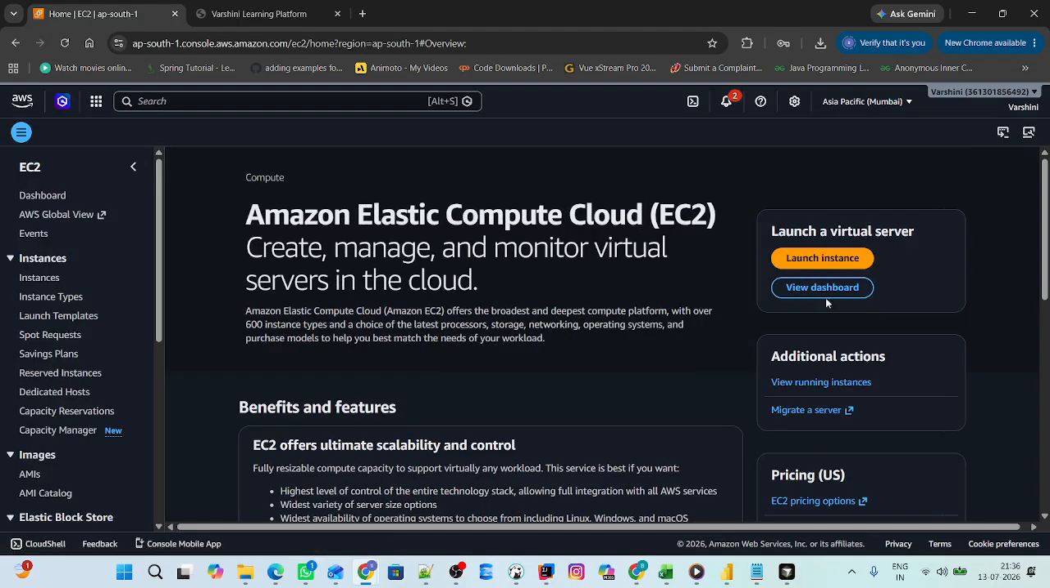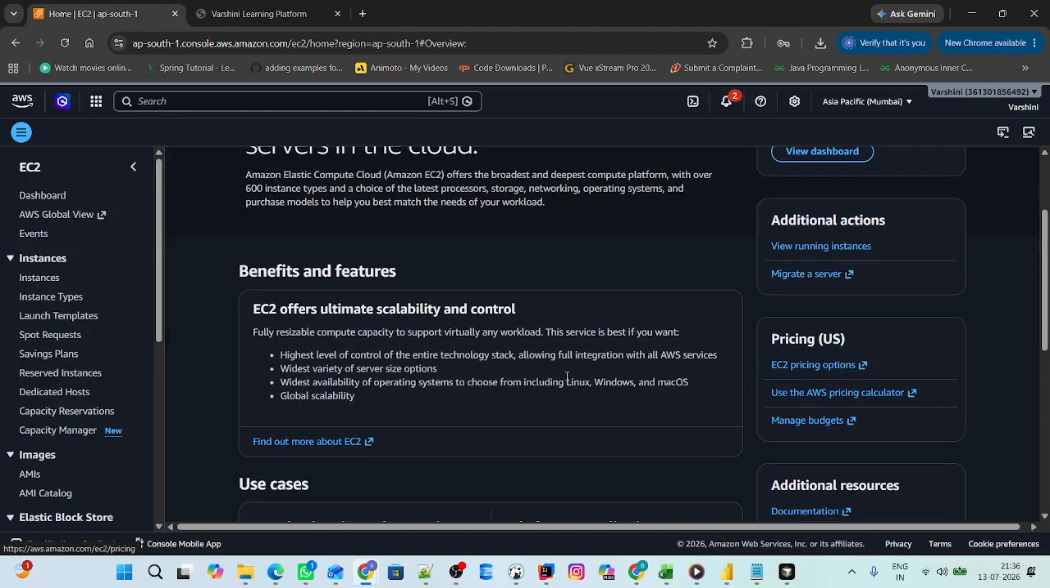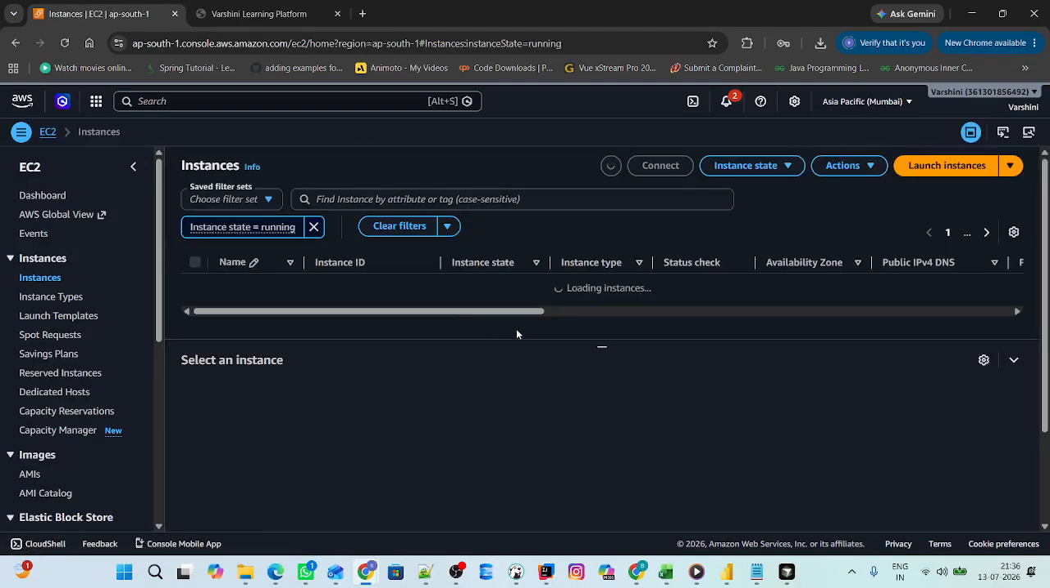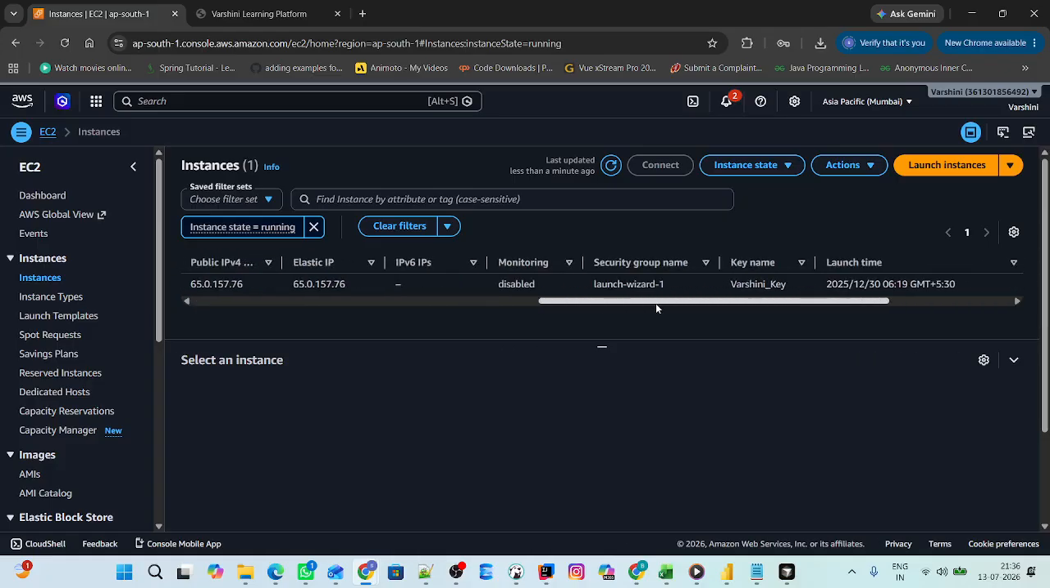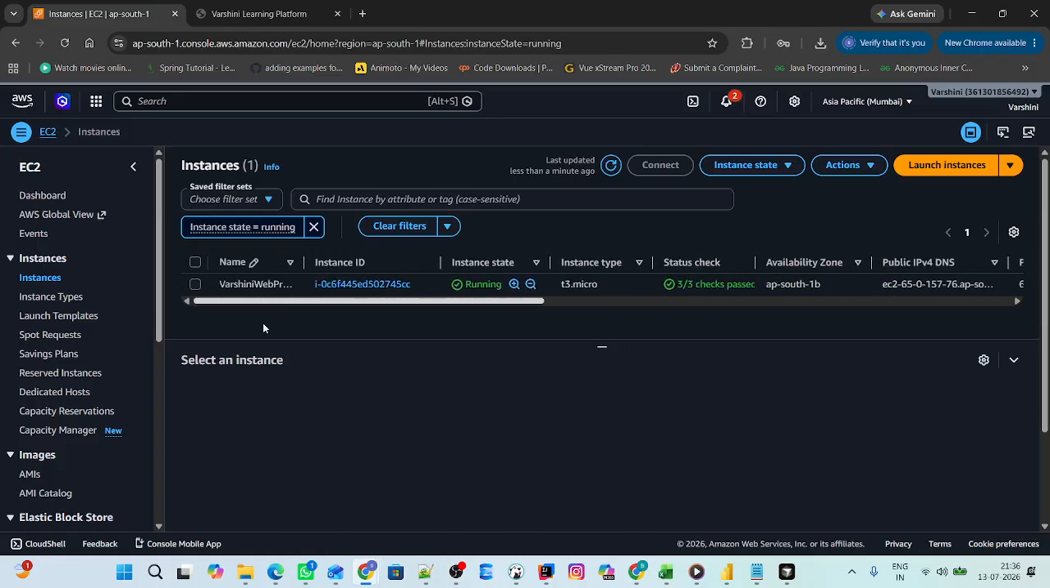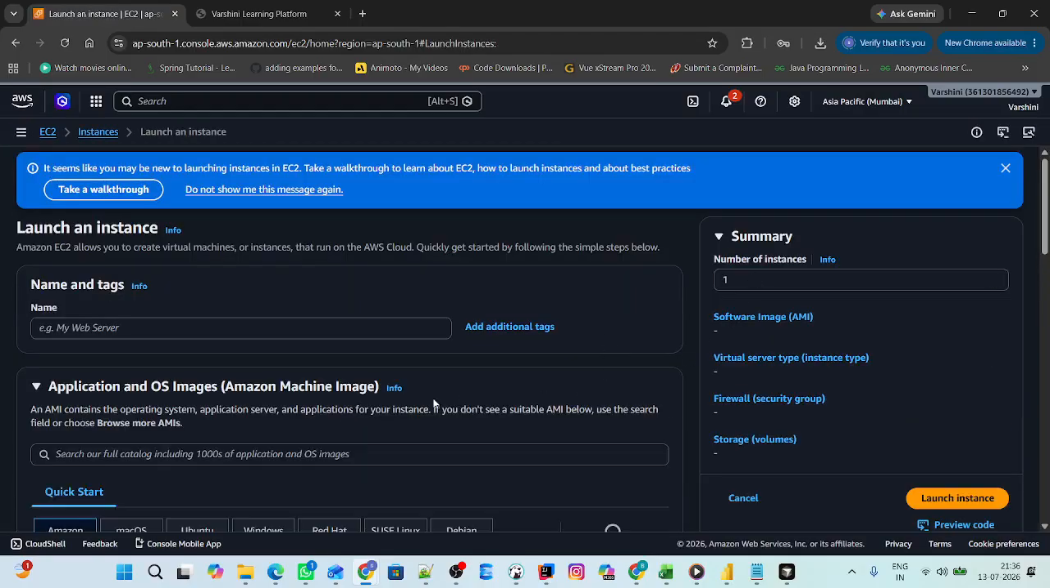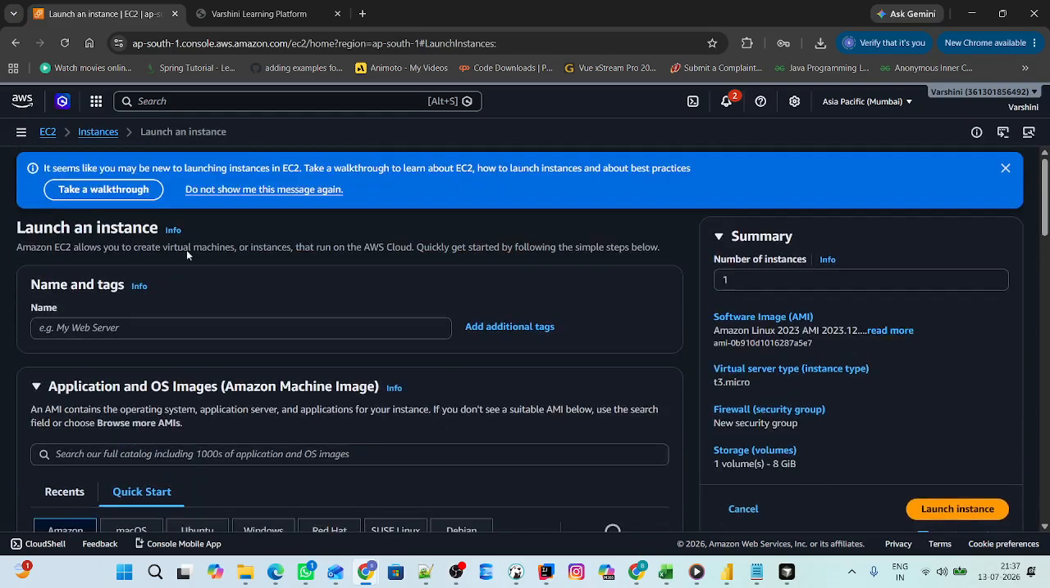See, for example, running instances. View running instances. Okay, this is my running instance, but I don't want to touch that one. I don't want to disturb that existing one, so I want to create a new instance. I click on launch instance. Okay, so in this launch instance, today I'm going to give Linux commands.